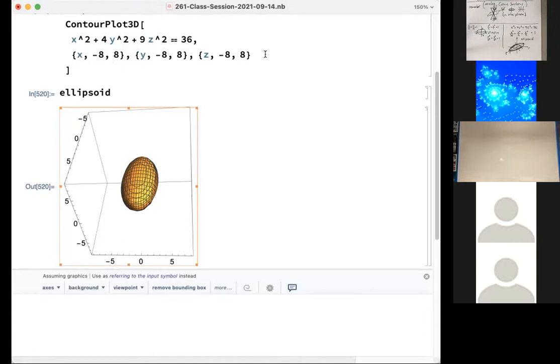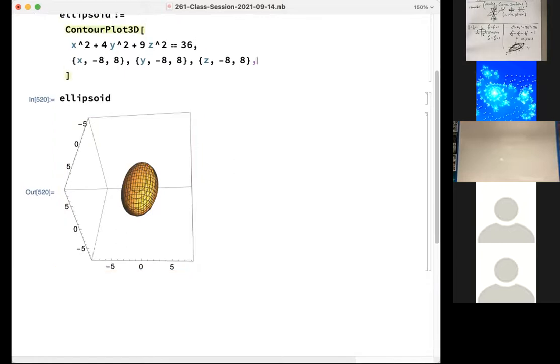How about let's decorate this? Let's say plot style is red.